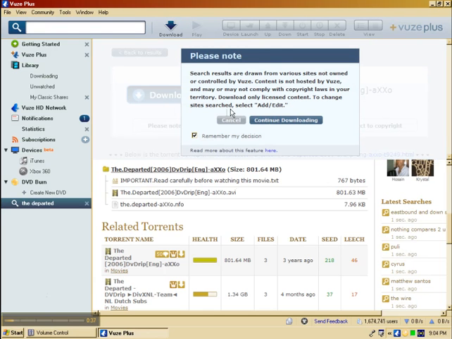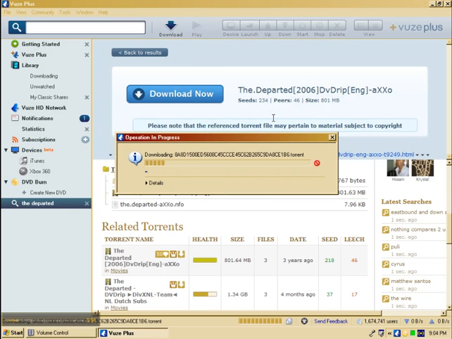First thing that'll pop up is a little note. You need to read this. Be aware that some of the content that you're going to be receiving may not comply with copyright laws for where you live, and you need to be aware of that. Okay? Next thing we're going to do is we're going to go ahead and continue downloading, which is very simple, and now you let it download. It may take a minute.